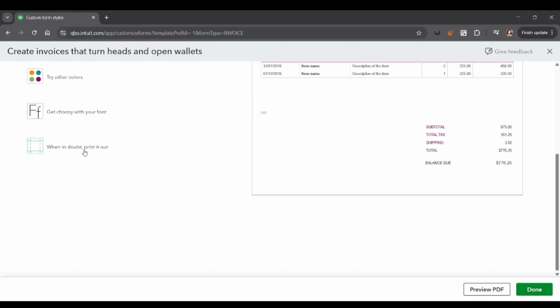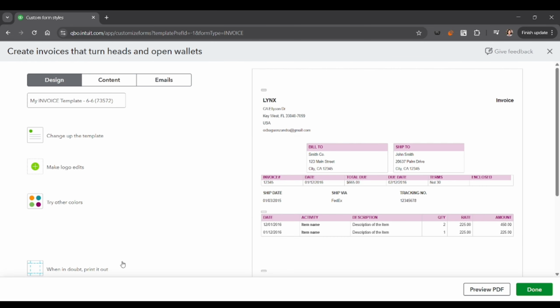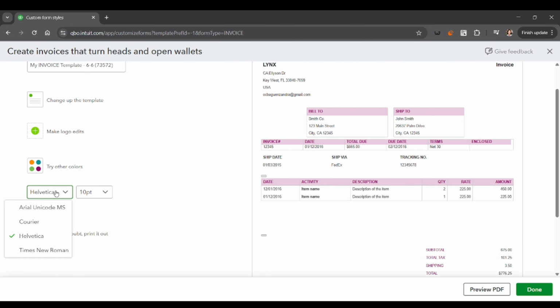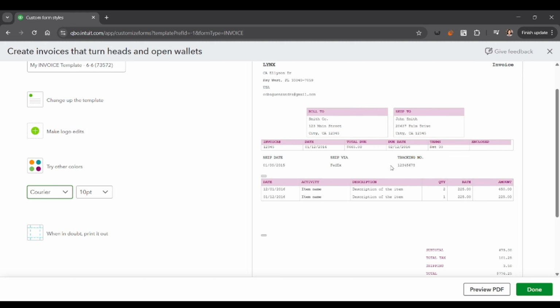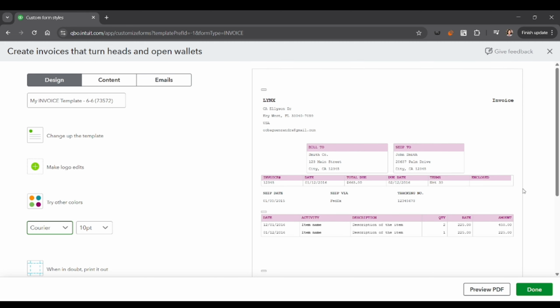So once everything looks good, you can click the done button and your new sales form style will be ready to use. And that's it. QuickBooks lets you make your forms look polished and professional all in just a few clicks.